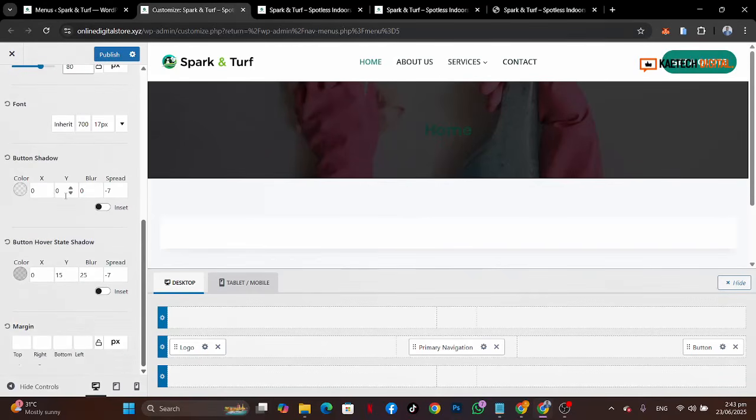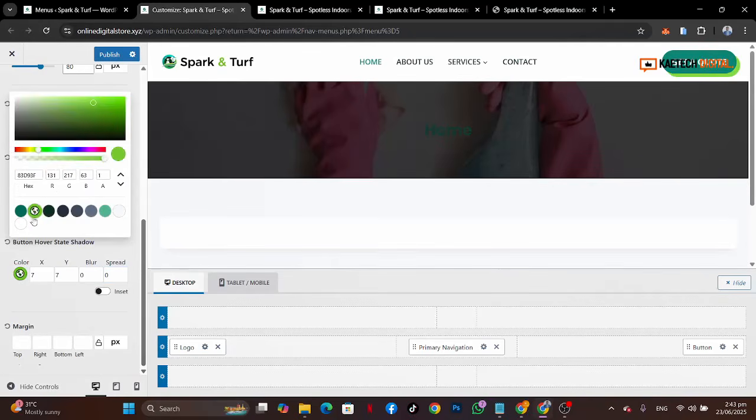Now let's come to button shadow. We're going to leave this one as it is, but we come to hover state. Okay, so when you hover, what happens? All right, so when you hover, we want this one to change to 7. We want this one also to 7, and then the blur should be 0 because we don't want a blur, and then the spread also should be 0, and then the color, we're going to change it to this one.